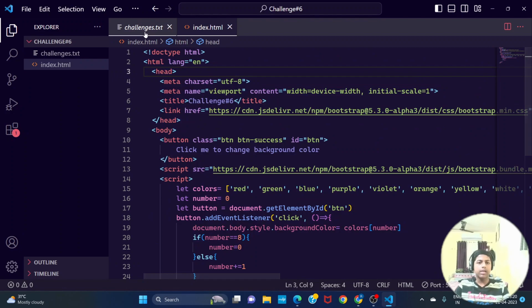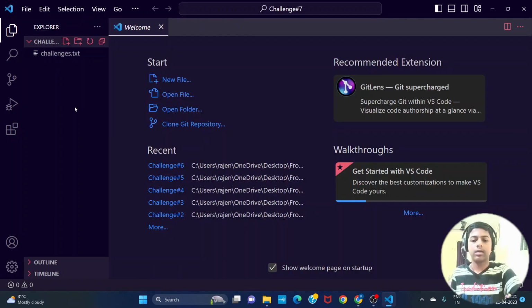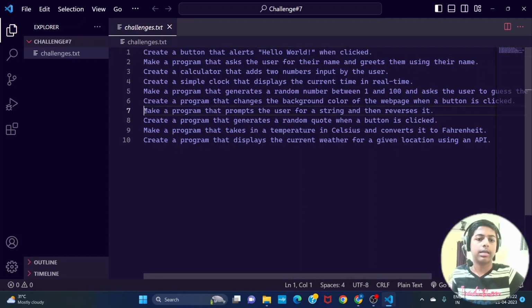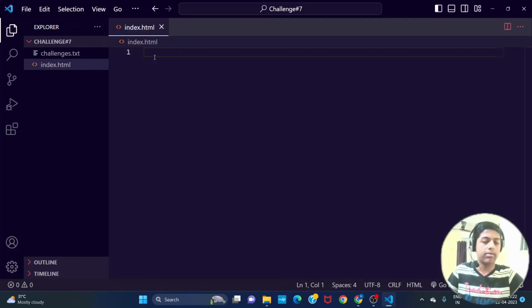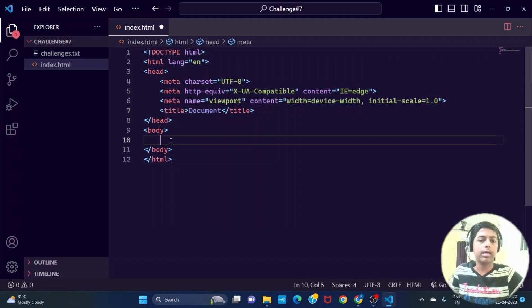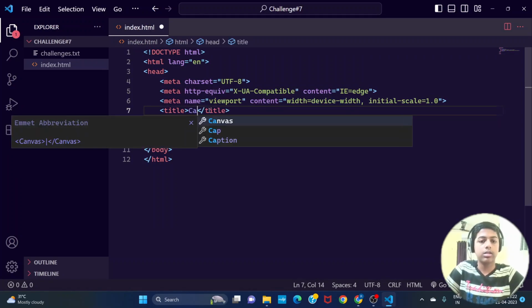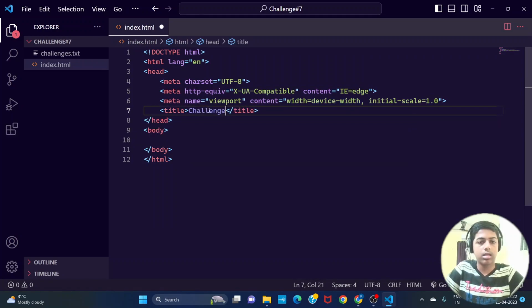Now let's start the seventh one. So here's the seventh project. What is the project? It says make a program that prompts the user for a string and then reverses it. Okay, so we want the string and then to reverse it. Let's do this by making an index.html file and giving the basic boilerplate. Then let's say challenge hashtag 7.